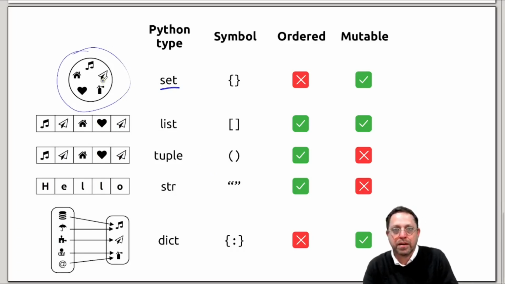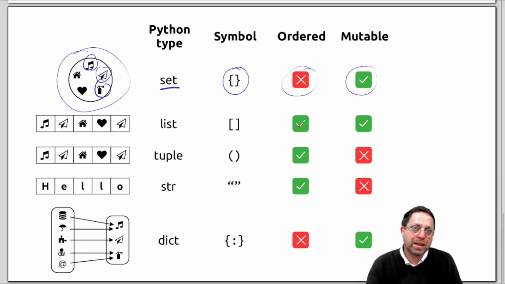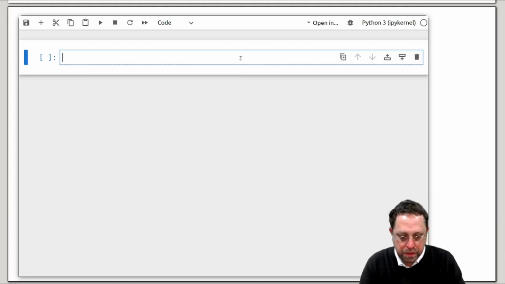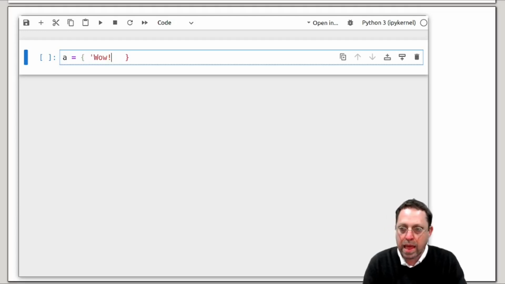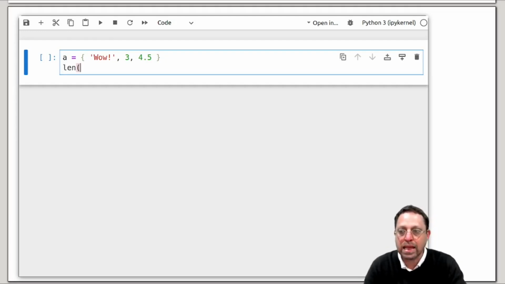And I'm illustrating that here, where each object is an icon. To create a set, we use the open close braces symbol. As I said, a set is not ordered, but it is also mutable. So I'll describe what that means a little bit later. For now, I'd like to just demonstrate sets in a Jupyter Notebook. So let's create a set. We're going to call it a. And in that set, I'm going to put a string called "wow," then an integer and a float. Okay, that set has 3 items. To get the number of items from any collection, be it a set, a list, a tuple, etc., we use the built-in len.